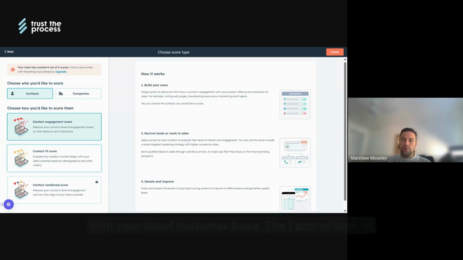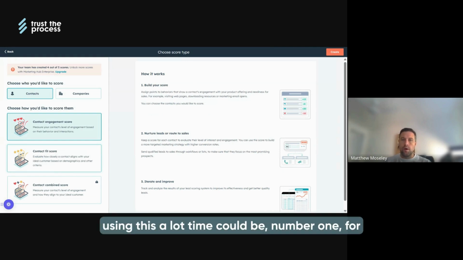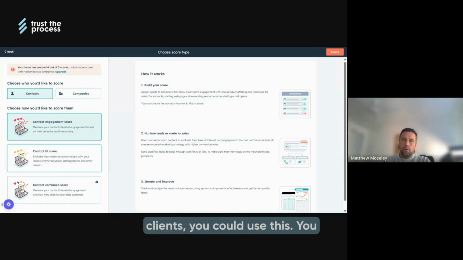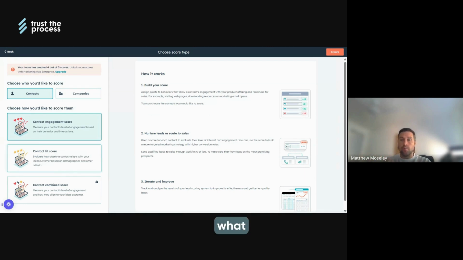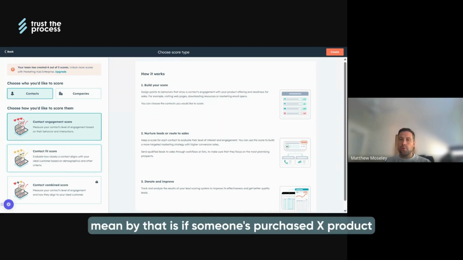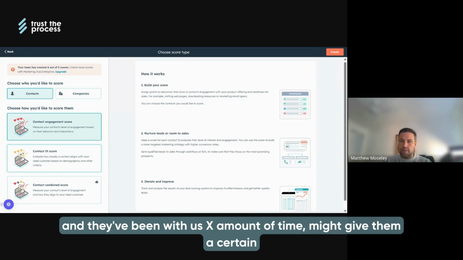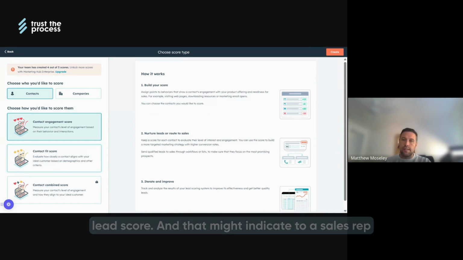The way I sort of look at using this a lot of the time could be, number one, for new clients or existing clients. For existing clients, you could use this and set certain properties of if they might be likely to be upsold or to be available to purchase another product. So what I mean by that is if someone's purchased X product and they've been with us X amount of time, that might give them a certain lead score.